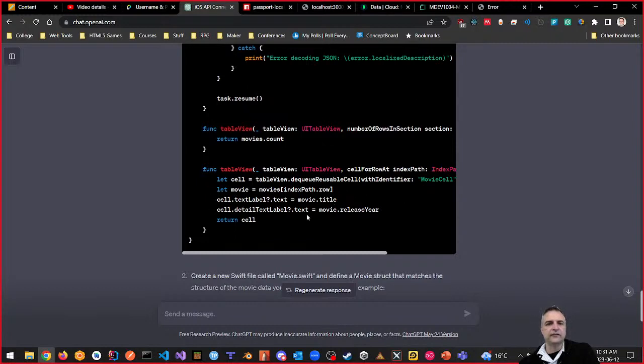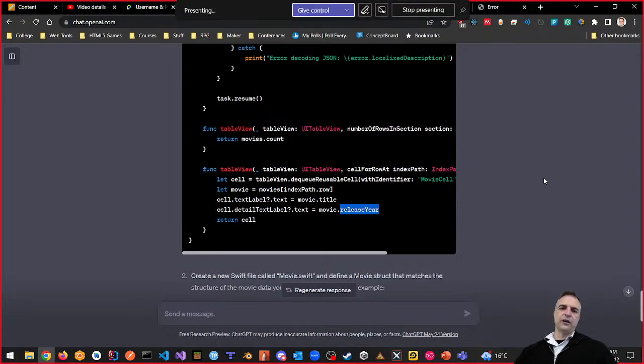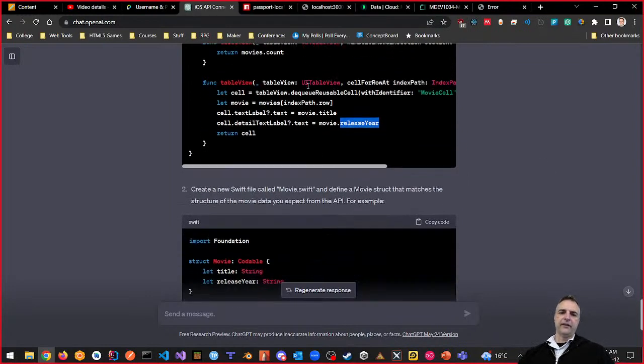And then cell detail text label is equal to the movie. And in this case, they have something called release year. We would have other things in here. But for the most part, guys, it's it. I mean, that's a simple way of doing it. We just haven't had a chance to do it with UI kit and all that kind of stuff.